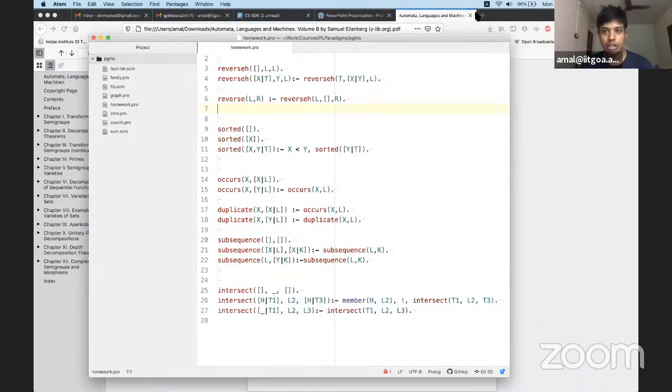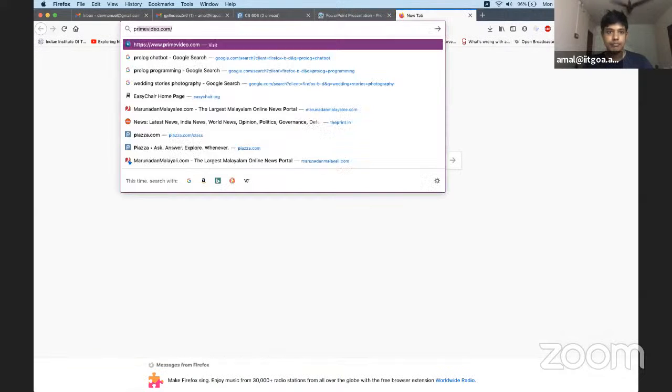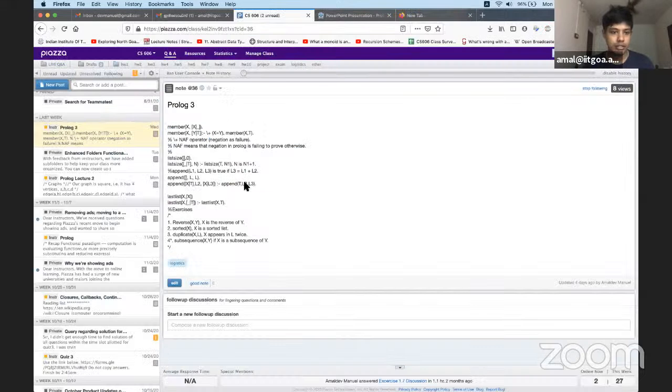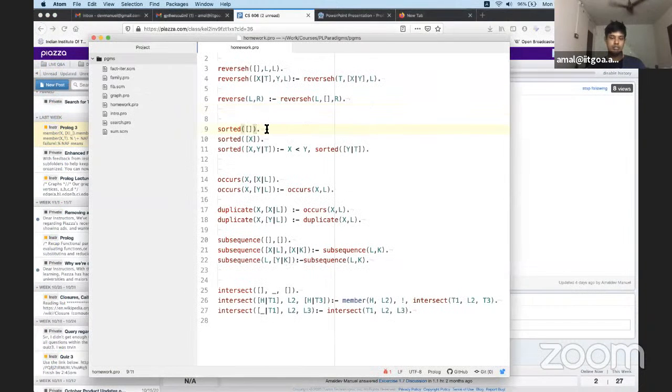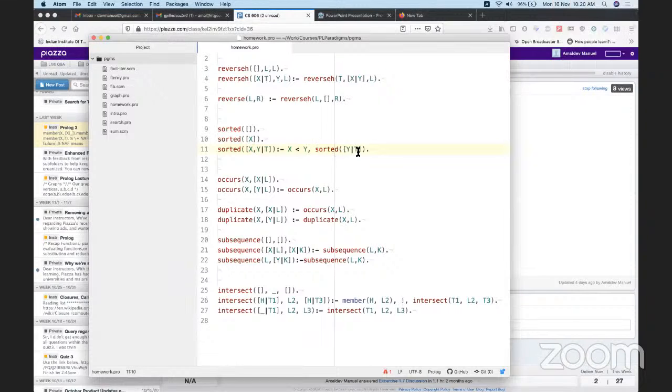Now the second question was sorted of X, where X is a sorted list. How do you do that? So sorted empty list is already sorted. So that means sorted empty list is true. And a list which contains one element is also sorted. So sorted with one element X is also sorted. And then I say sorted with at least two elements: sorted X comma Y bar T if X is less than Y and sorted of Y bar T.